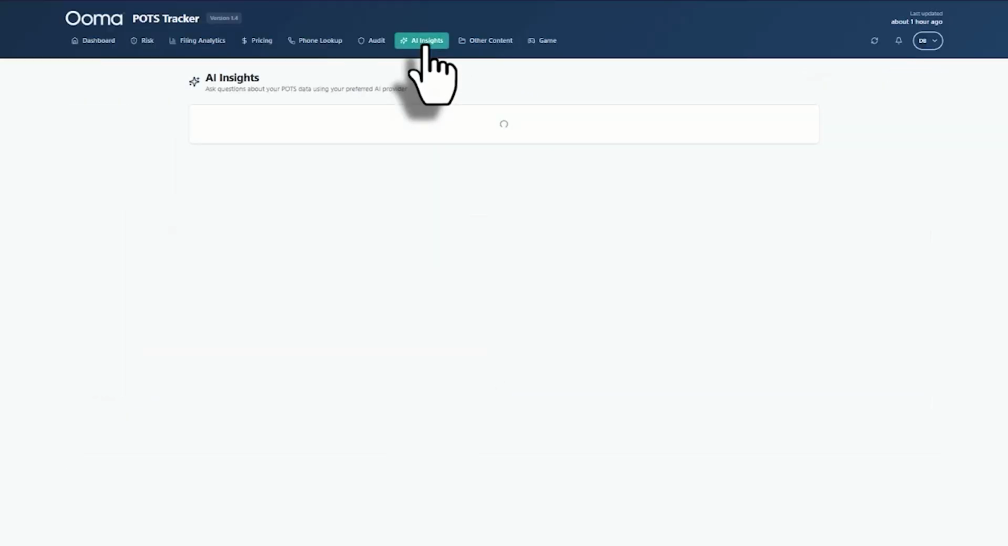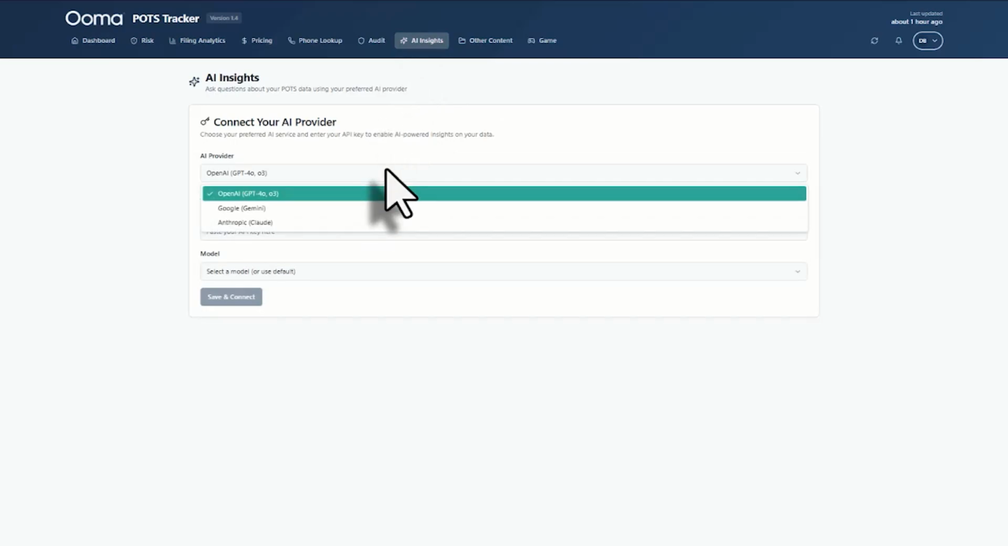The AI Insights tool is new and something we just recently released into POTSTracker. You can actually connect your AI engine, leveraging your API keys through either ChatGPT, Gemini, or Claude into POTSTracker, where again you can make the seamless transition of generating data through your AI engine.